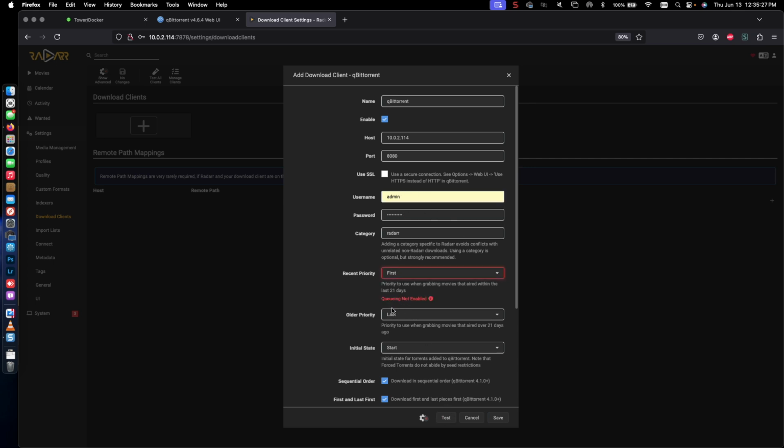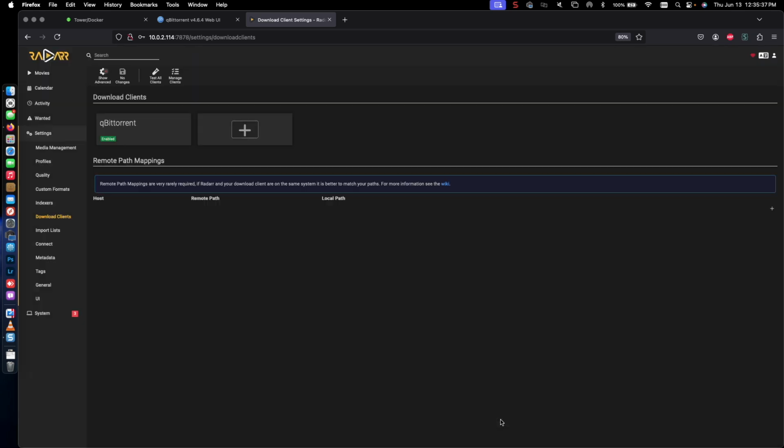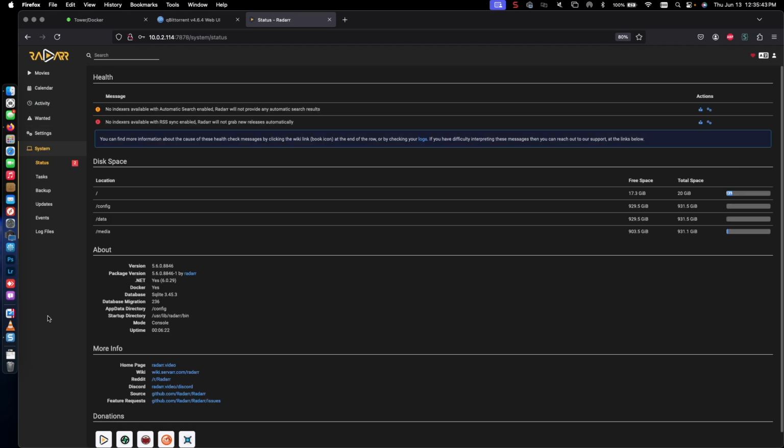Now it's saying queuing is not enabled. That's fine, we'll just put last. Retest, and now we got a green check. Okay, so we'll go ahead and hit save. And that part is now set up. We'll go back to the system, and now we're down to 2. I believe this should get cleared whenever we set up the indexers. Once we set it up to Jackett. So we'll go ahead and need to access Jackett. So let's go ahead and open that up.